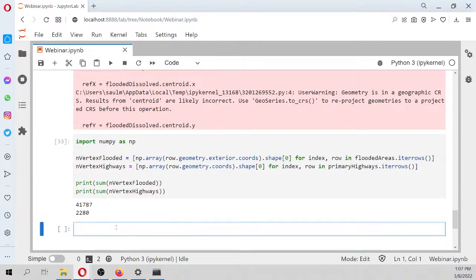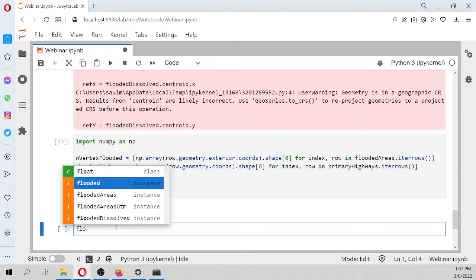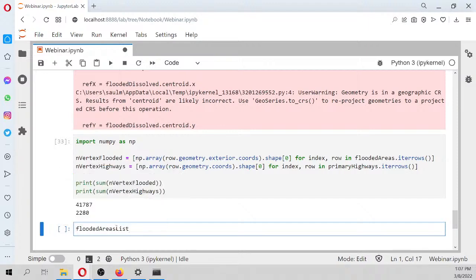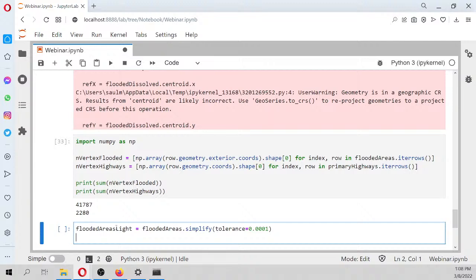Okay, now we are going to decrease the vertices of the flooded areas. We are going to create a new GeoPandas object, flooded areas light, which is equal to flooded areas dot simplify. That is the method that simplifies, and it also appears with a tolerance, because those are GDAL methods. So actually we are just doing GDAL.